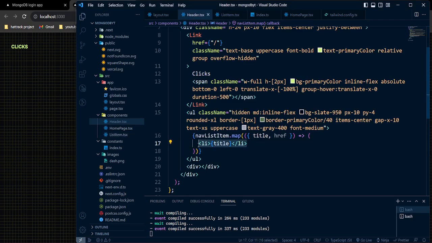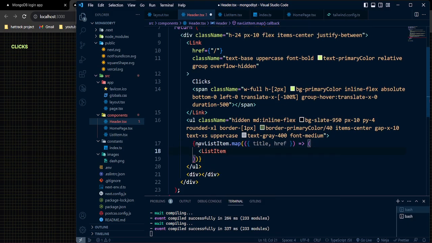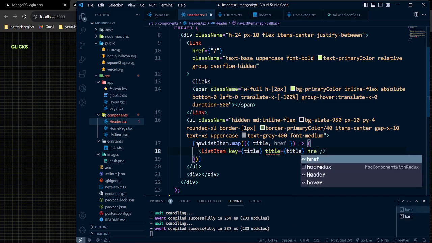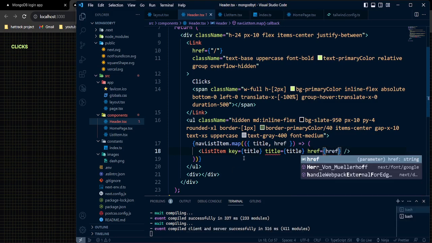Instead of that, I'm gonna use that list item, and of course there you need to pass another thing which will be key, and that key we're gonna pass the title. If you don't give the key at production level, Vercel will not let you go through, so you need to be sure of that. And also we're gonna pass the title, and also the href, the normal href.